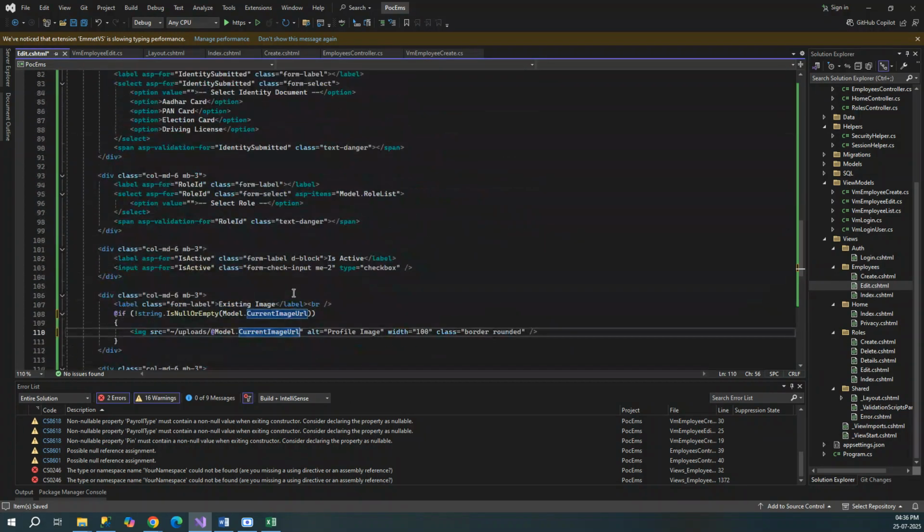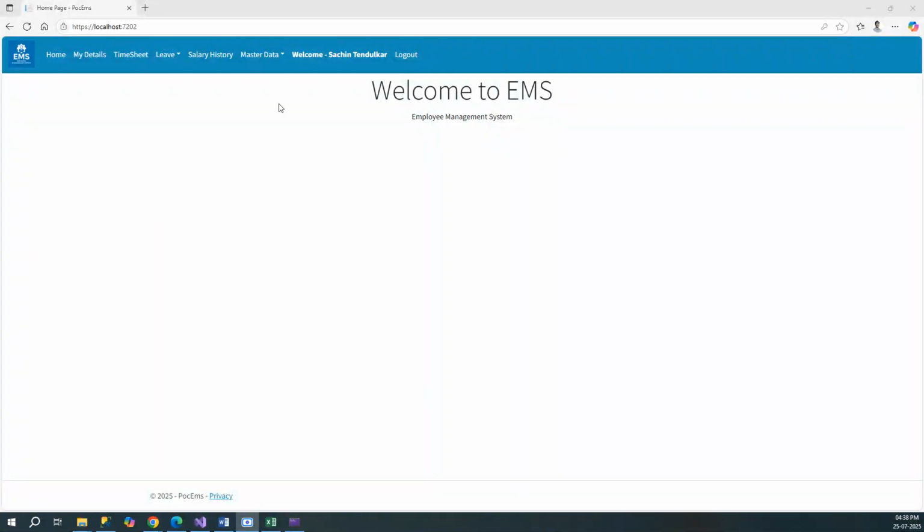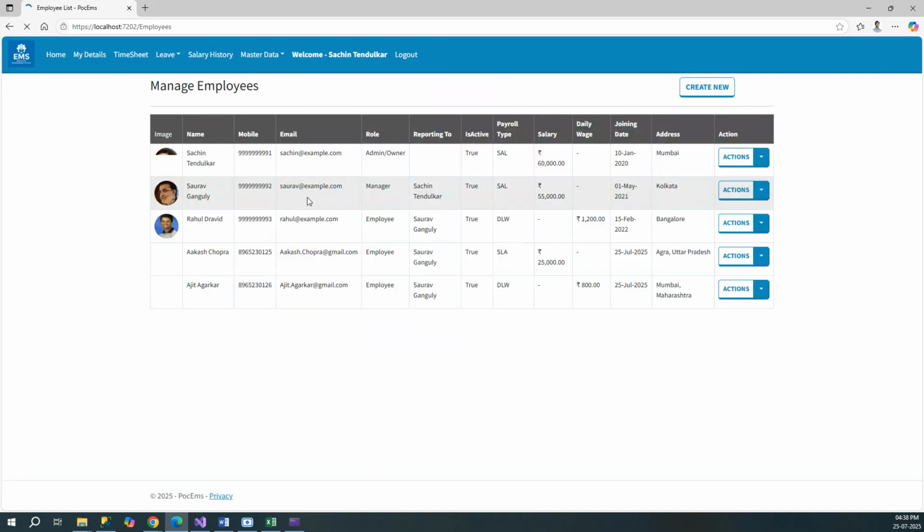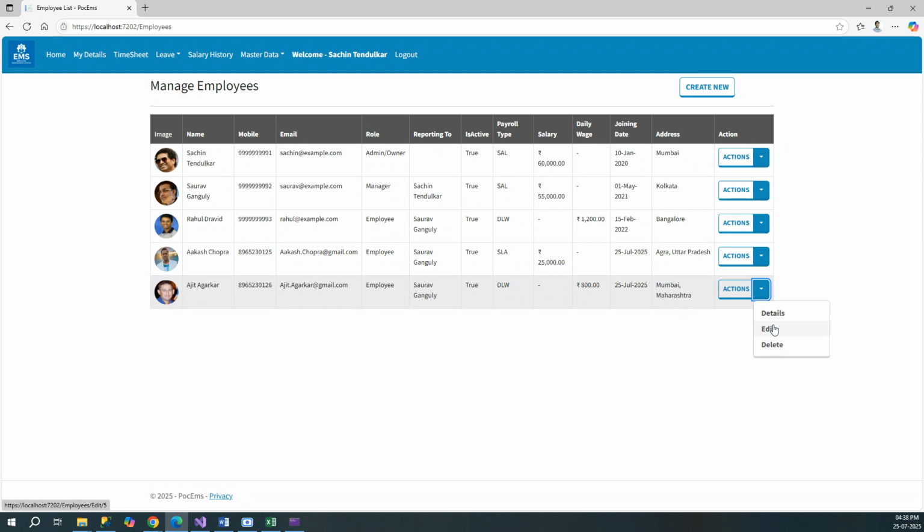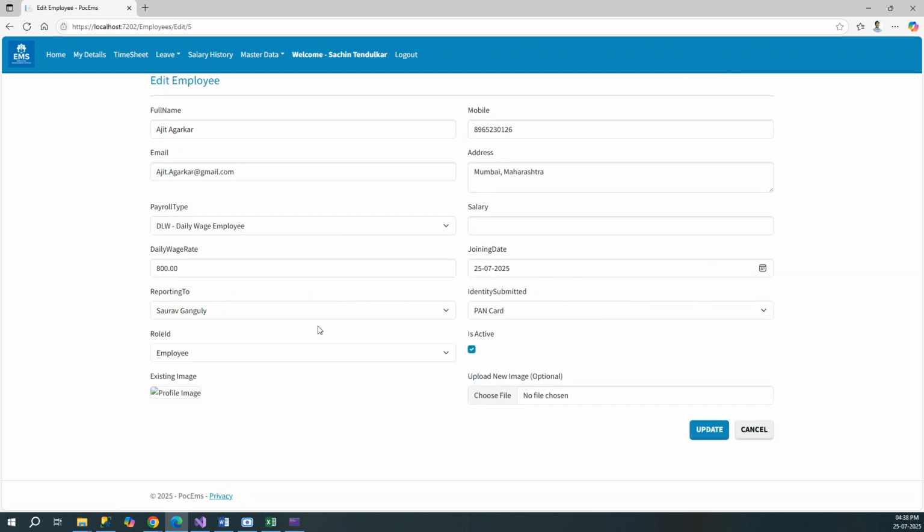Okay, so we don't see any error now. So let me try running again. Okay, so now it ran with no error. So let me go to the employee create screen and let's try to edit Ajit Agarkar's record. I'll say edit. Let's see if Ajit Agarkar's record loads up or not. Okay, great, so it loads up.